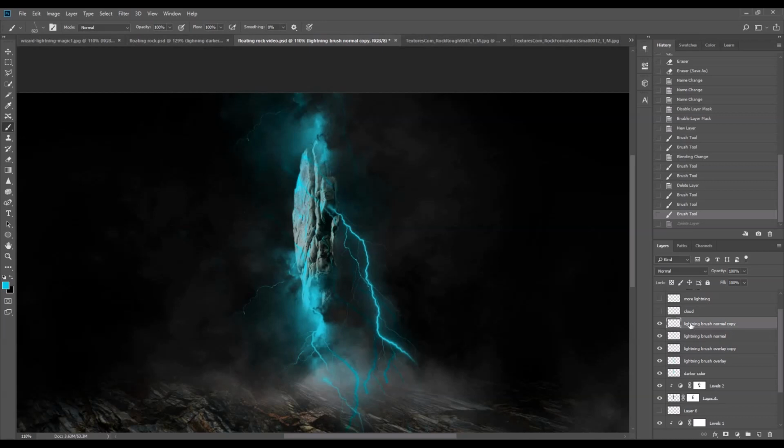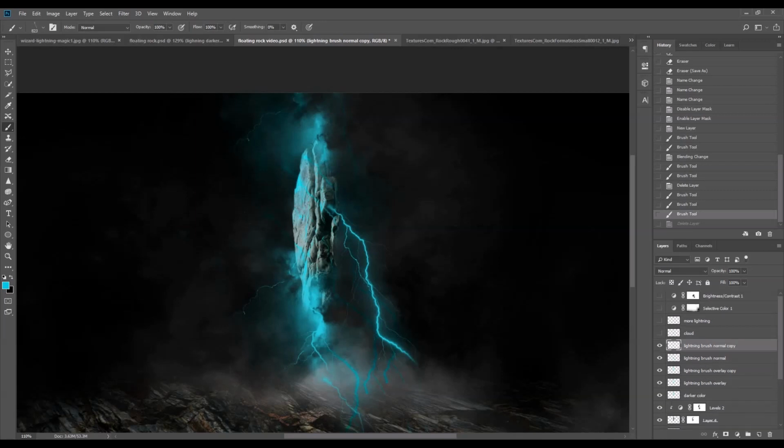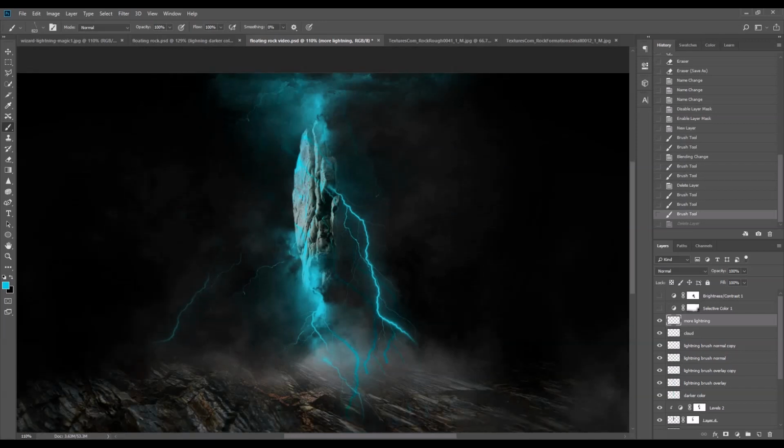I also made a duplicate of this normal lightning layer, just to enhance the effect a little bit more. Okay, so once you're happy with this lightning effect, I added a cloud on the top, so it makes the effect look like the lightning is being generated from this cloud layer on top. Optionally, you can add more lightning effect on the left side just to balance out the overall result.